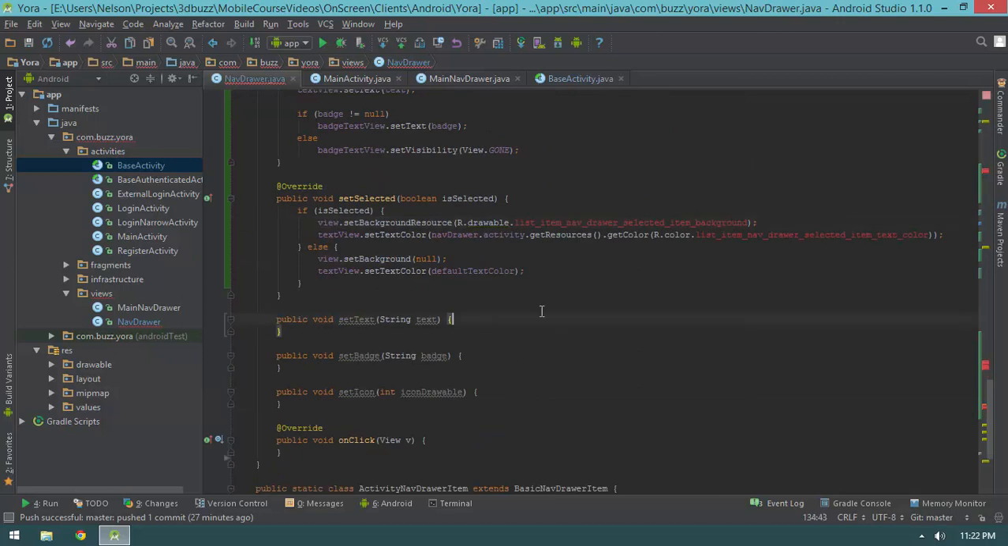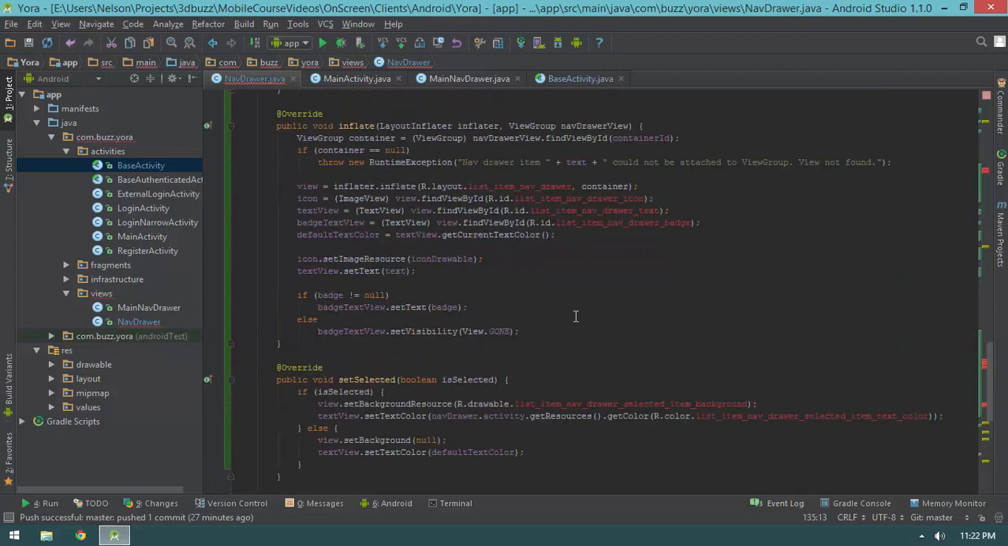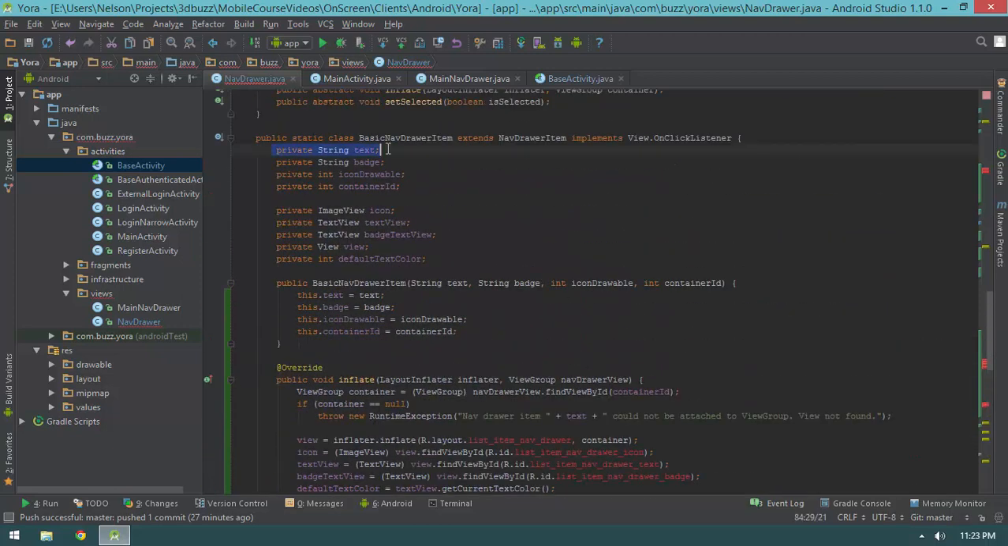All right, so now let's go ahead and do set text, set badge, and set icon. The reason we're doing these last is because they have two scenarios, two cases. Is this set text method being invoked before we are inflated, or is it being invoked after we're inflated? If it's being invoked before we're inflated, all we have to do is just change the value of our text field. If it's being invoked after we're inflated, we have to set this field and we have to update the text view that was inflated to represent that field.